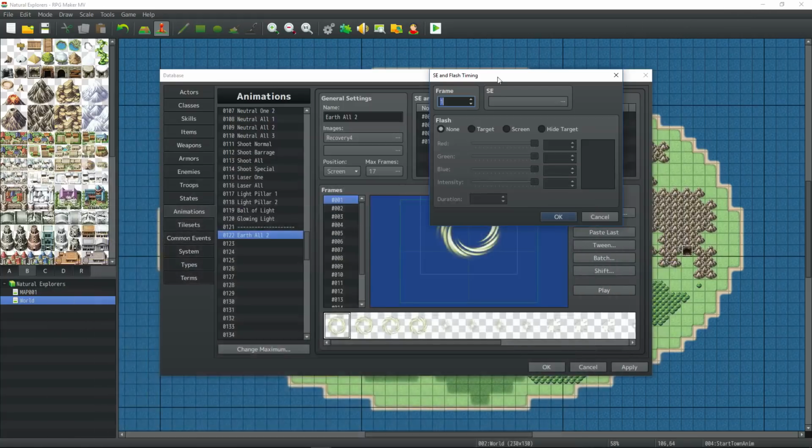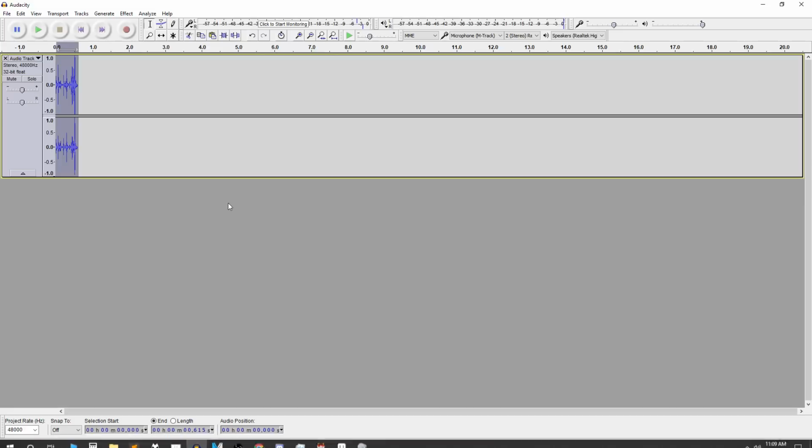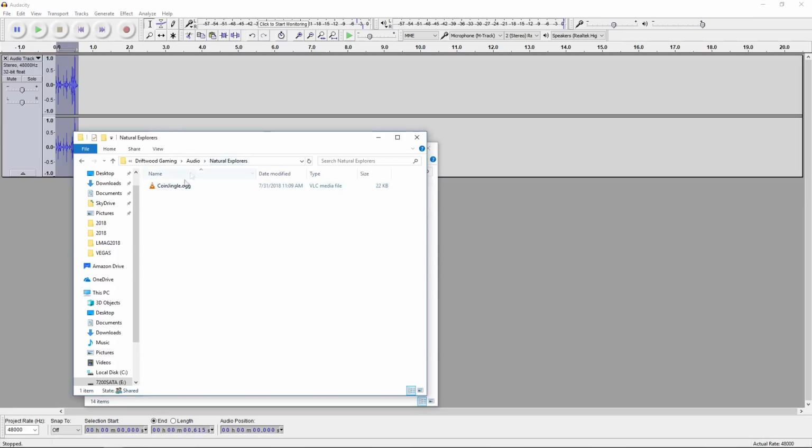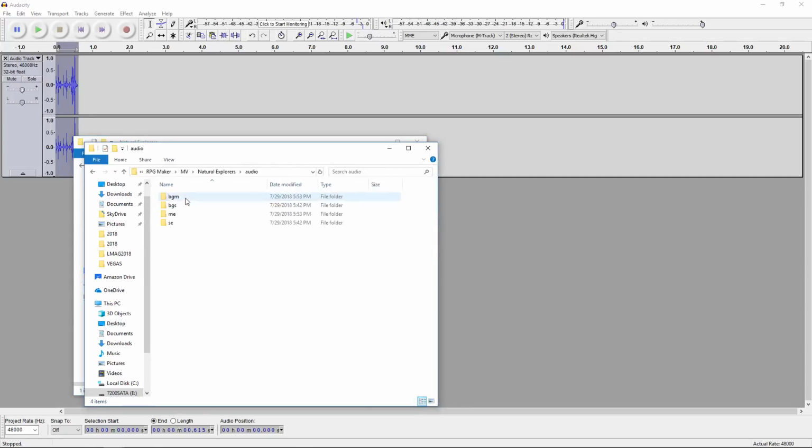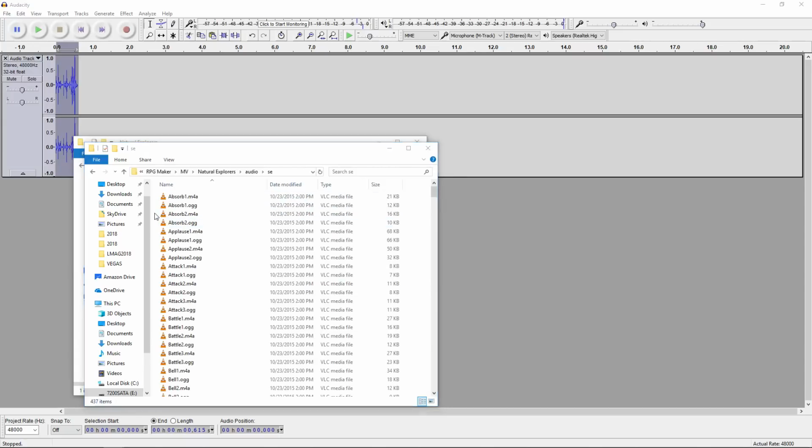So we've got that audio now. What we need to do with this audio is put it in the right location. Wherever you saved the audio to, you can use an OGG. Wherever you exported the audio to, just copy it and then add it to the audio SE folder. Right click and press Control V.